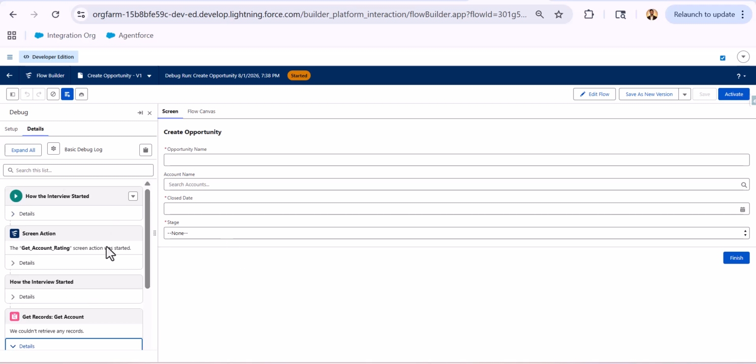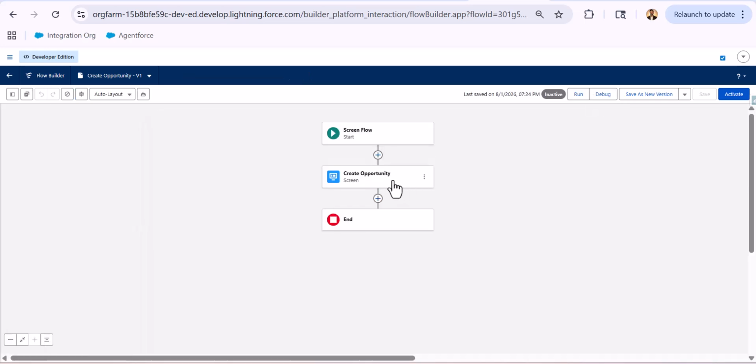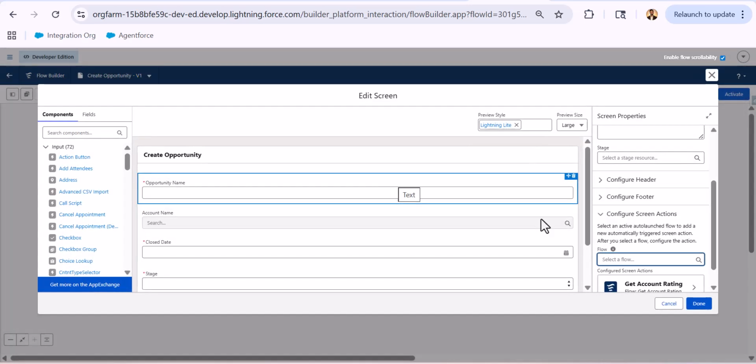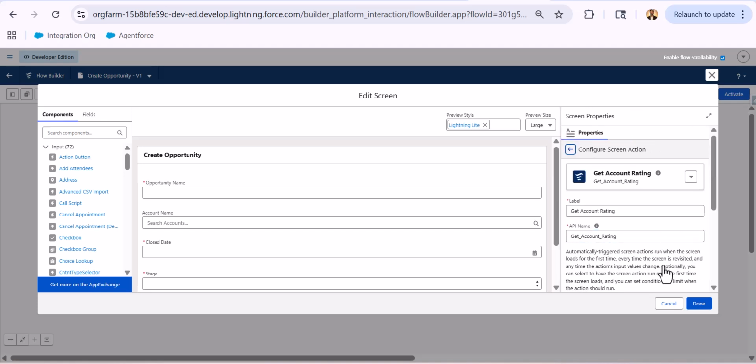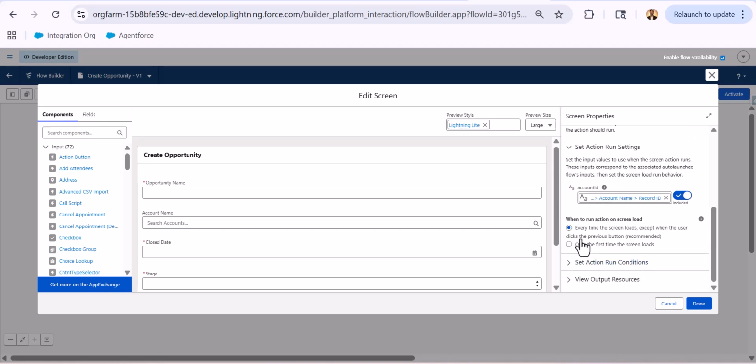We don't want the screen action to get executed or the auto launch flow to be called every time the flow is loaded. So let's see if we can control that as well. We can change something in the configuration. So this is the screen action. Here we have an option: when to run action on screen load.